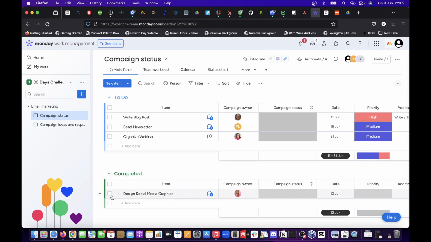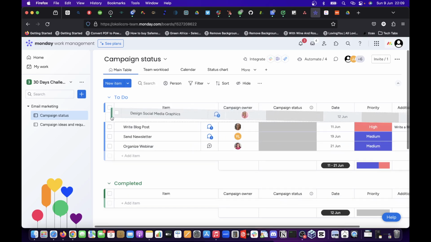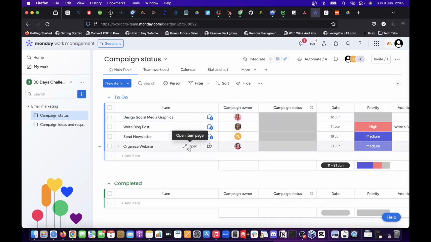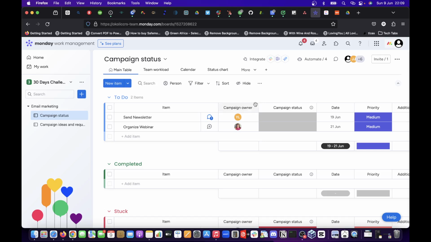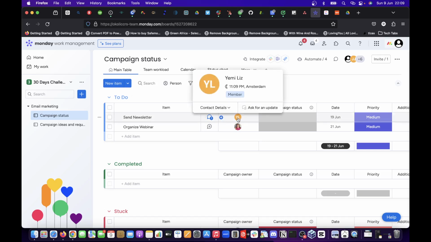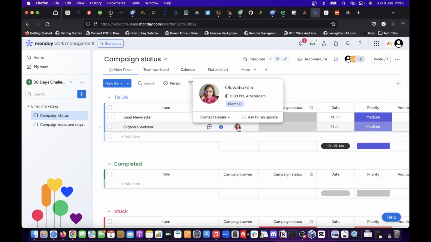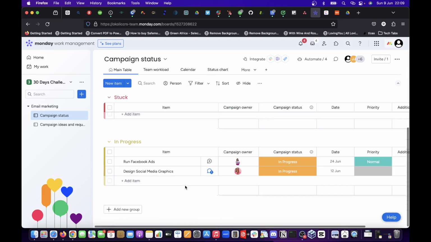Let's see. I'm going to move Owolabi's back to here. So try and change the campaign status, and let's see what happens. Someone should change it to stock. Okay, Owolabi has done in progress. Zurum should do stock so that we'll see what happens. Zurum, please change yours to stock. I did in progress too. Okay. Fidelia. Then Yemiliz, change yours to completed, while Oluwabukola should change hers to in progress.